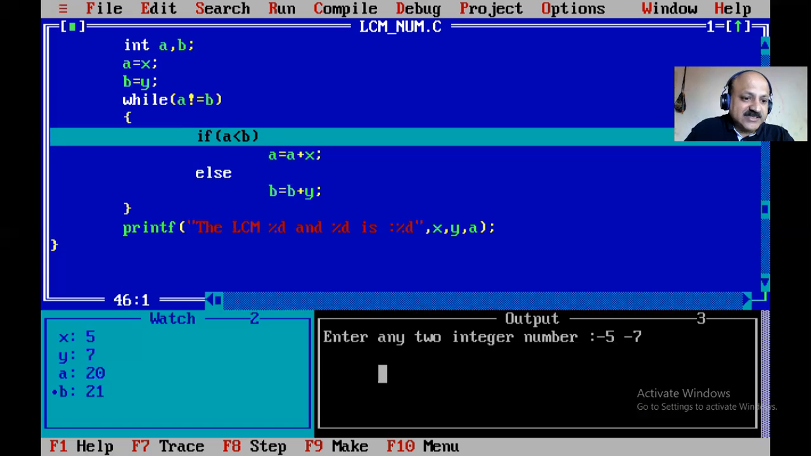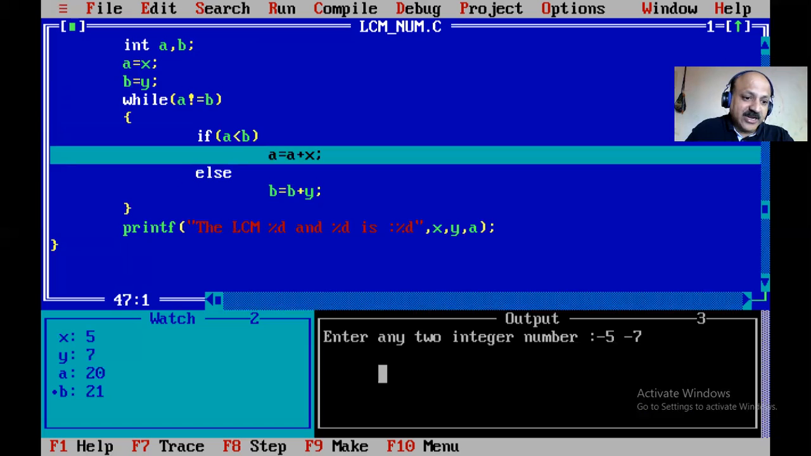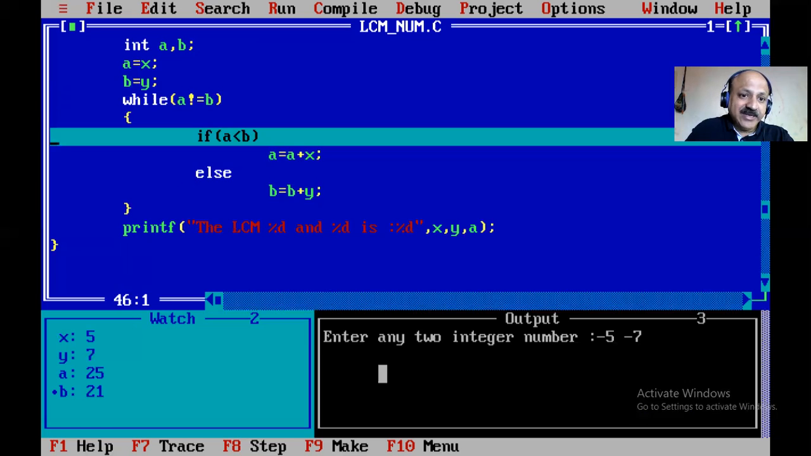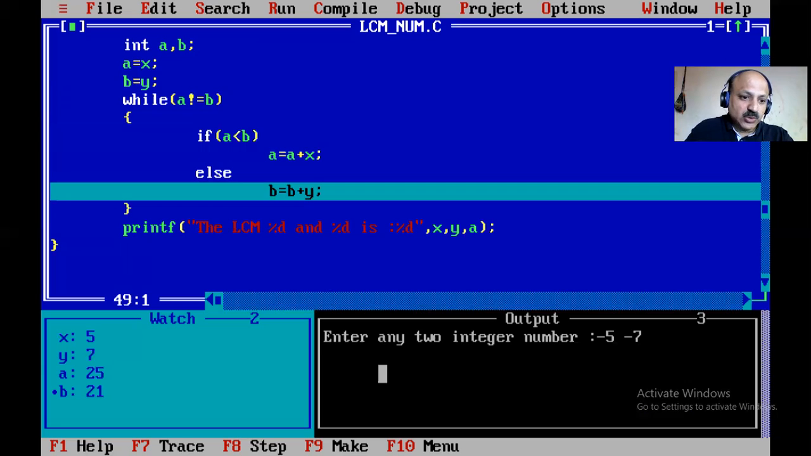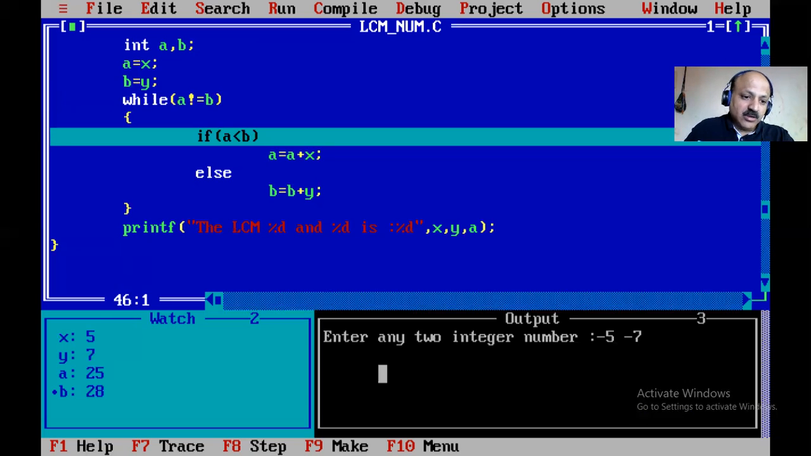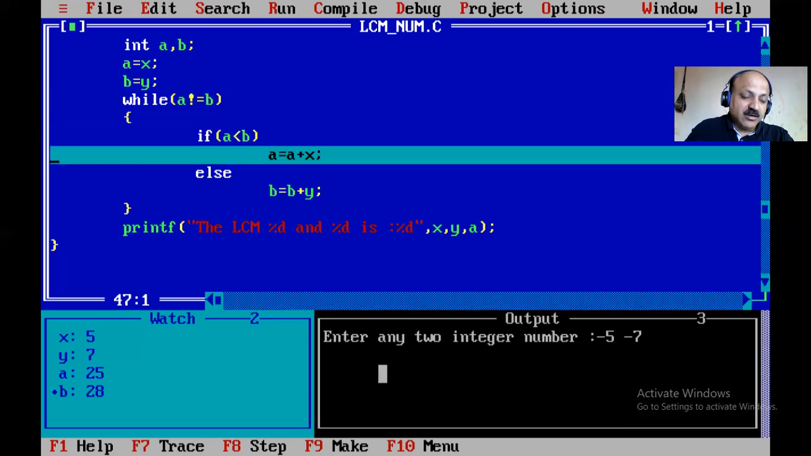So yes, a less than b. Yes, the condition is true, and again a is incremented by 5, so 25. The while loop is true. Yes, so again the if condition is false, and else. So 28, 28 plus 7, so 28. Yes, again the while loop is true, the if condition is true, and then 25 plus 5, so 30.